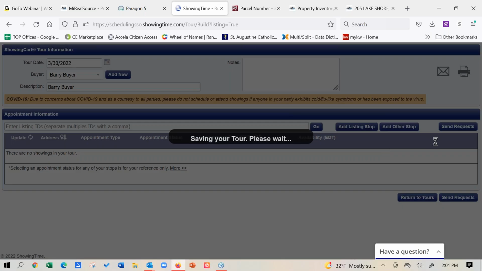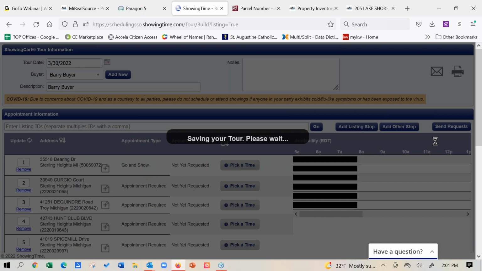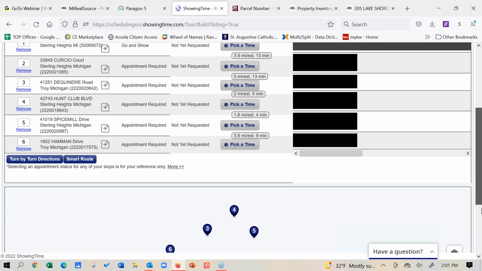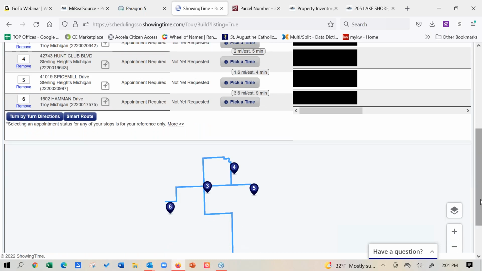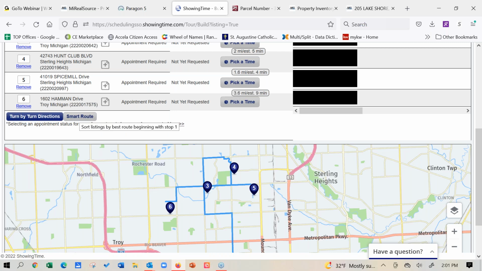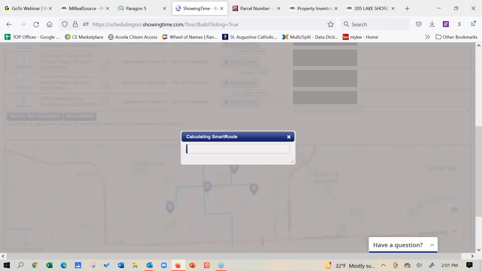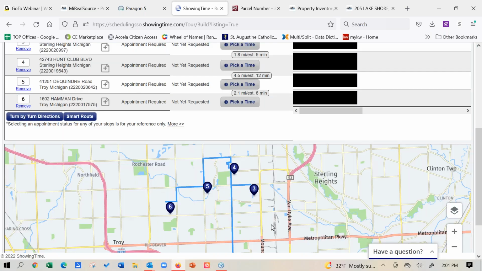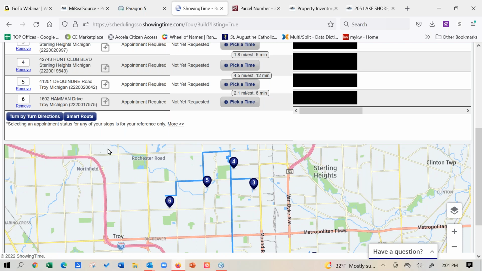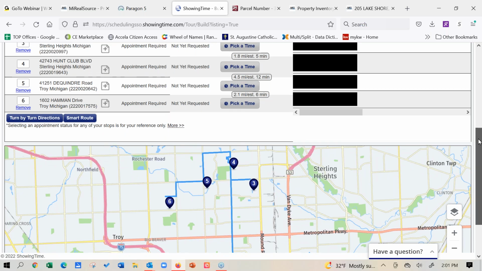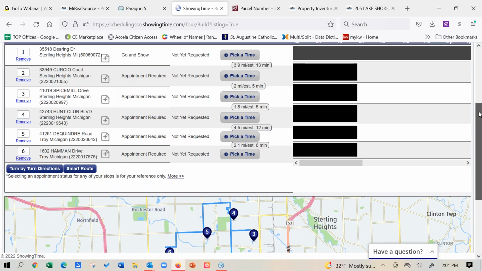But here's how cool this is, because remember, you're covering more area, and let's face it, gas is really expensive these days. When I scroll down, I can see this kind of has me driving all over the place. So the first thing I want to do is I want to click the Smart Route button. What that's going to do is it's actually going to route them in the logical driving order using Google Maps. So now that makes a little more sense, right? Property, let me scroll down a little bit so you can see it. We're doing 1, 2, 3, 4, 5, and 6.